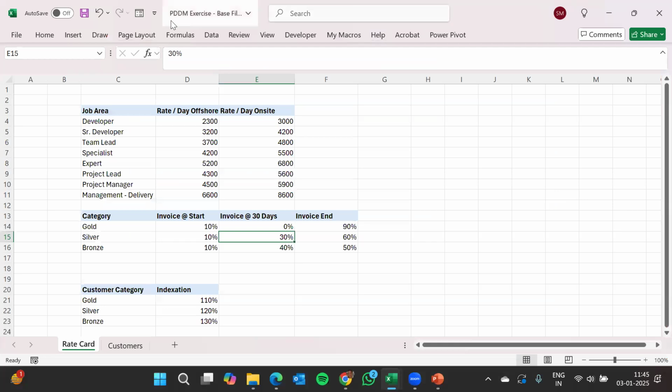That file, as I told you, on my website you will find one more file called PGDM exercise base file. That's the file I am using. When you download, you'll find only two tabs or two worksheets there, named rate card and one called customer. So only two of those are there.